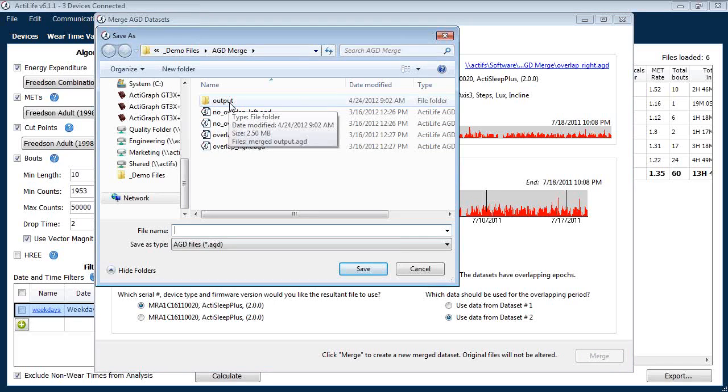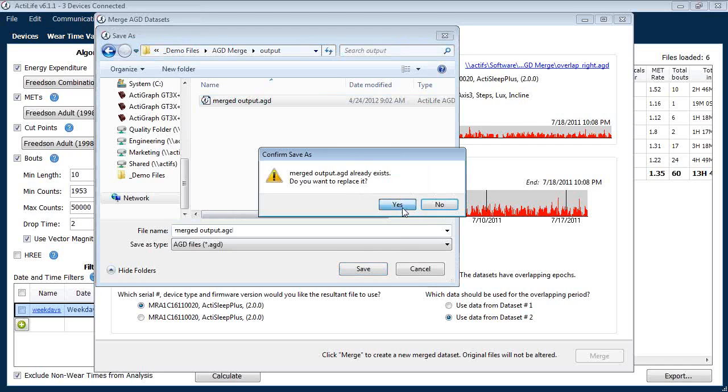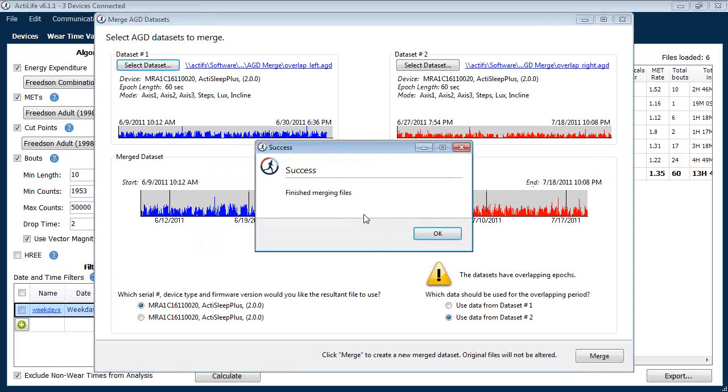The other two files, your data set 1 and 2, are not touched. So do not worry about merging and impacting any files that you have on your system. This will create a brand new one. I'm going to overwrite a file that we had there, and this takes a few seconds, and then you'll have your file created.